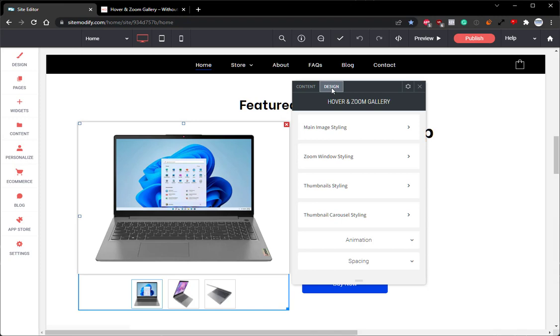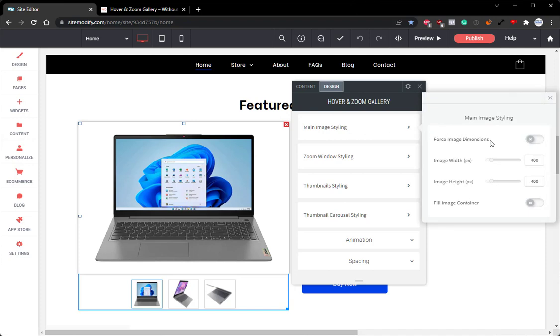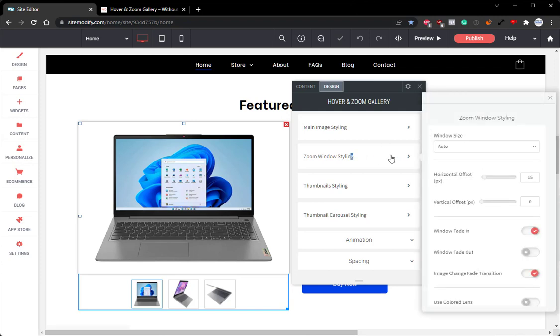However, there were a few specific features I did want to highlight, the first of which being in the main image styling tab. In here, you'll locate the Force Image Dimensions option. This option is used to force all images in the widget to display only at a specific size, as mentioned a moment ago. Next, we'll open the Zoom Window Styling option, and here you'll locate the Window Size option.